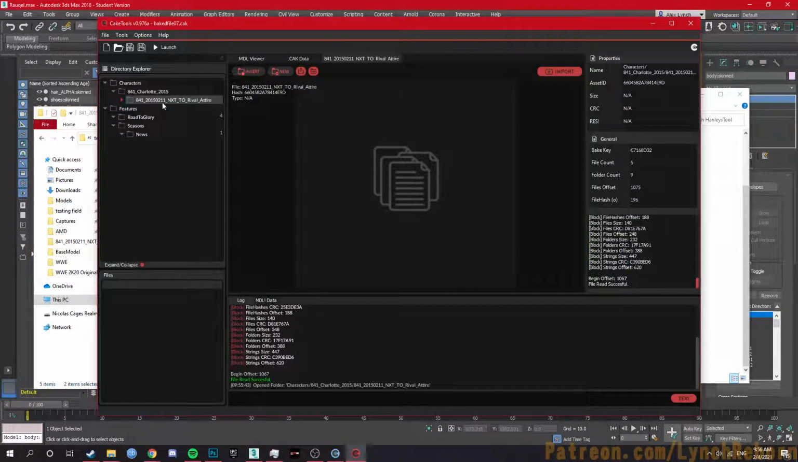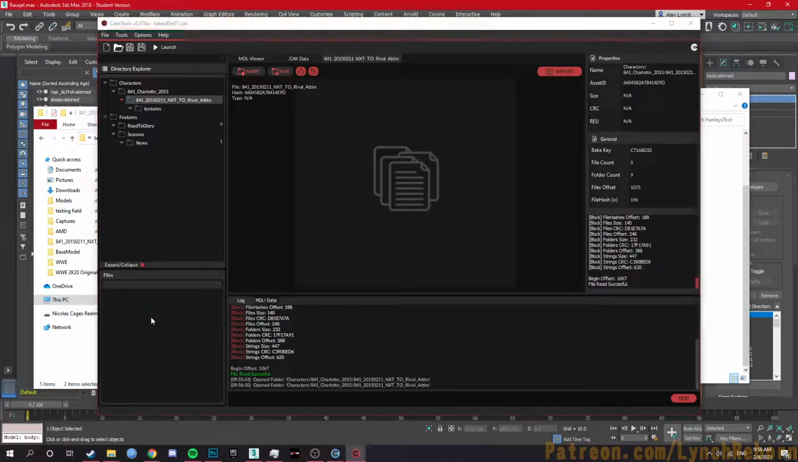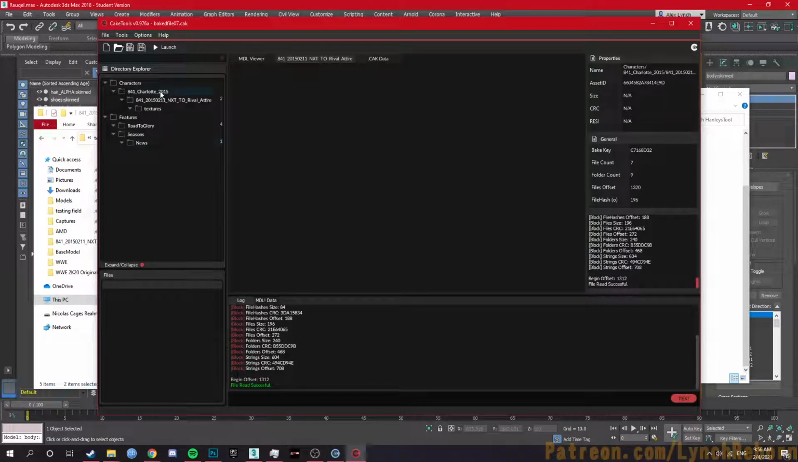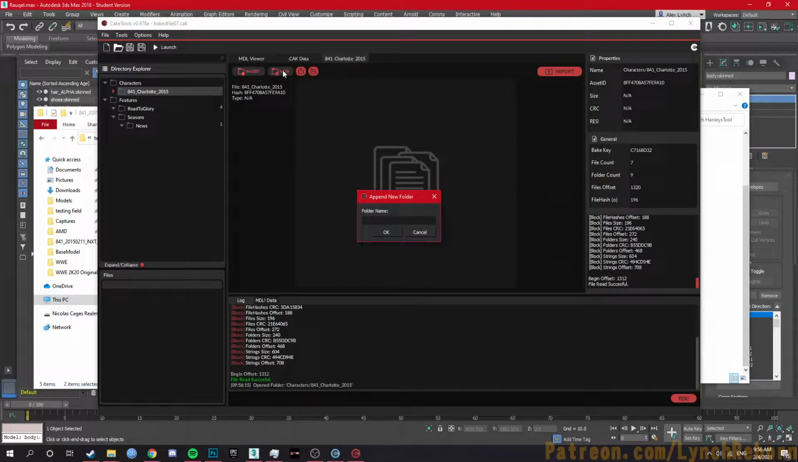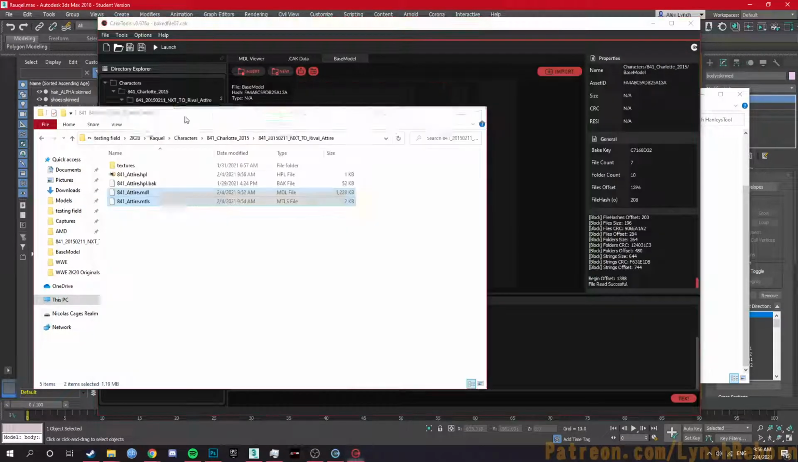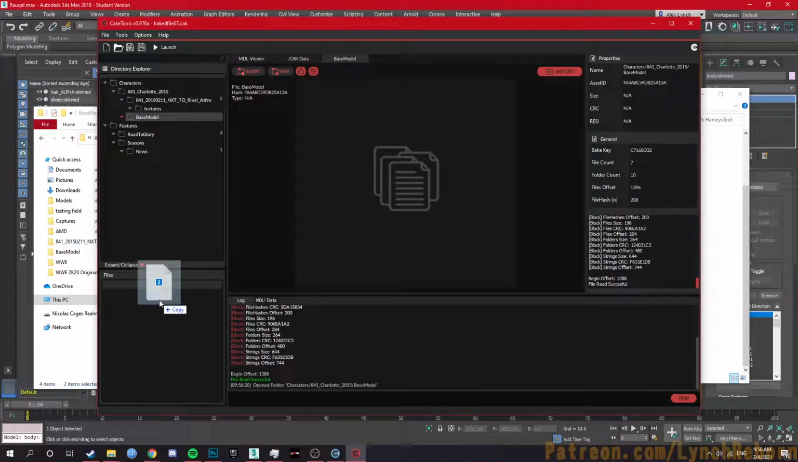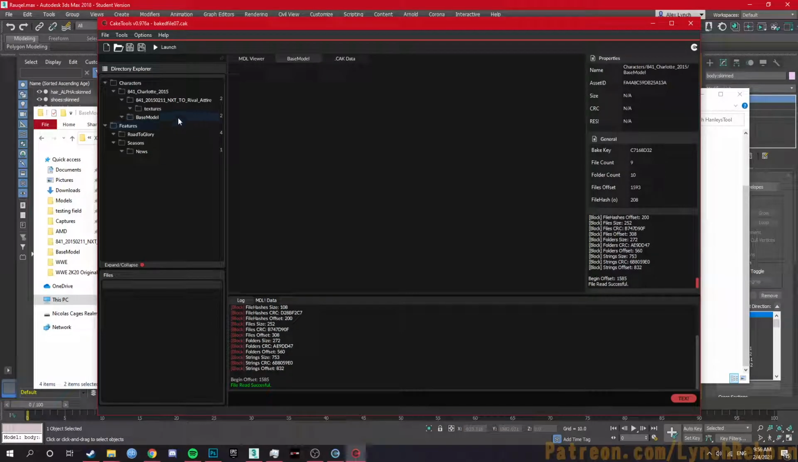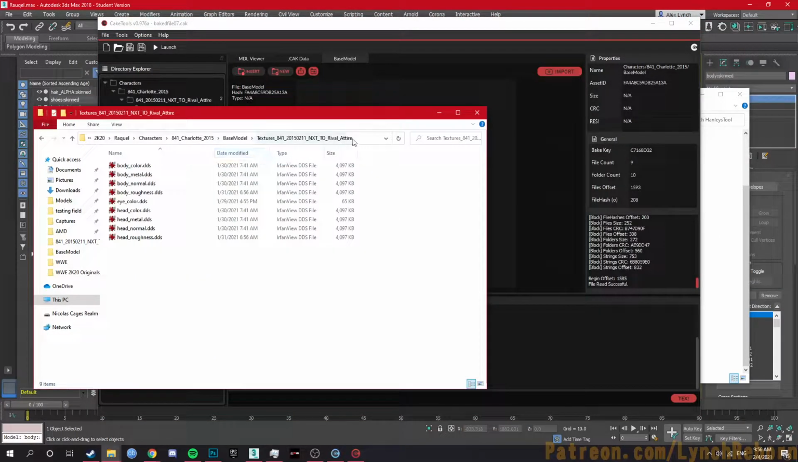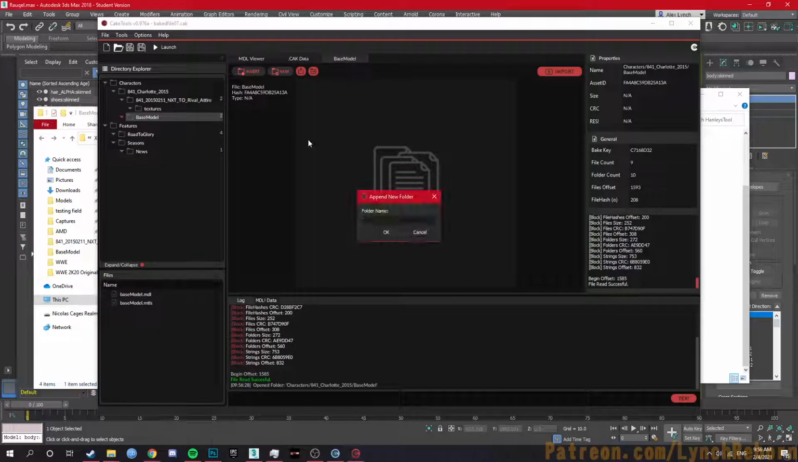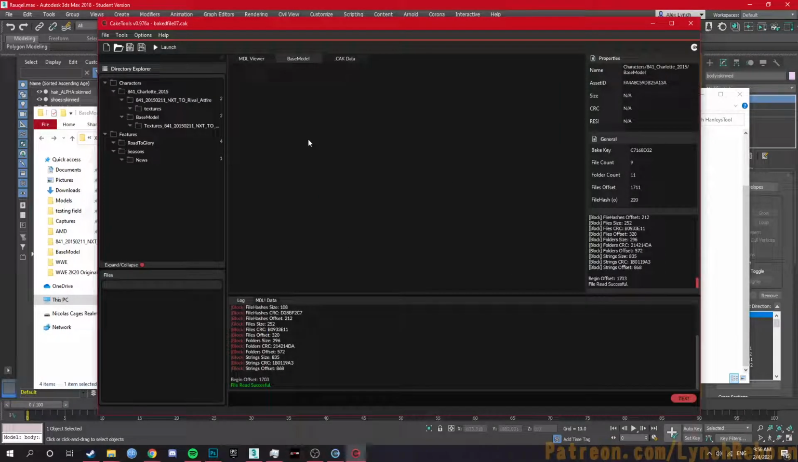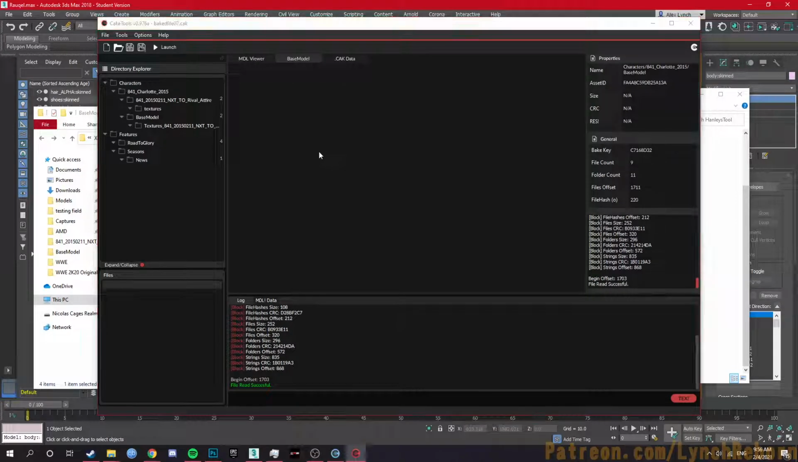I'm going to import the MDL and the MTLs, and then I'm going to do the same for base mod. And then here I'm going to create texture. And then I'm not going to import my textures yet. I'm going to test out the model and see if it's working first.